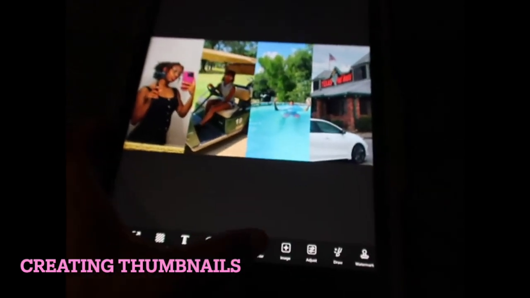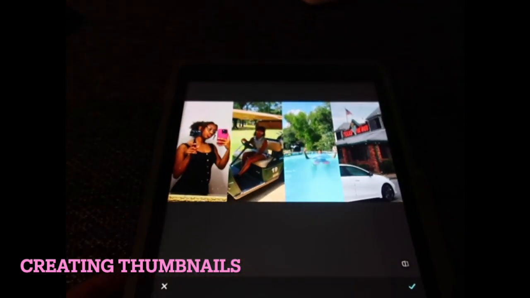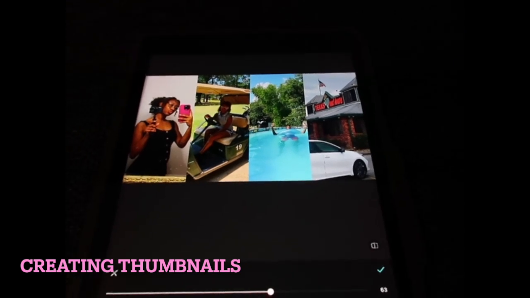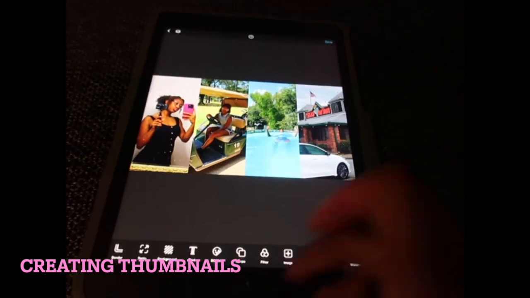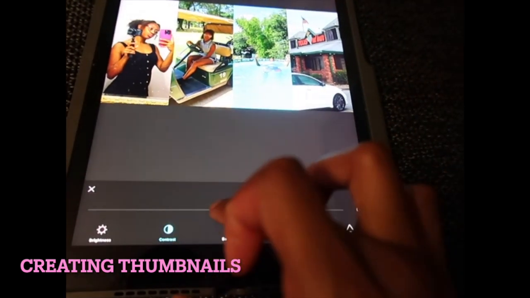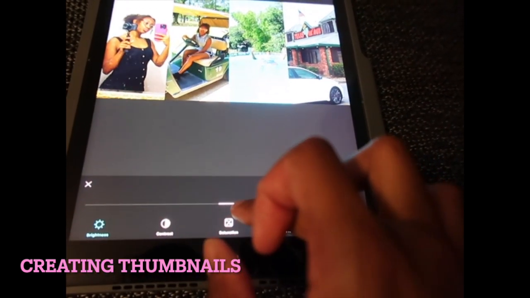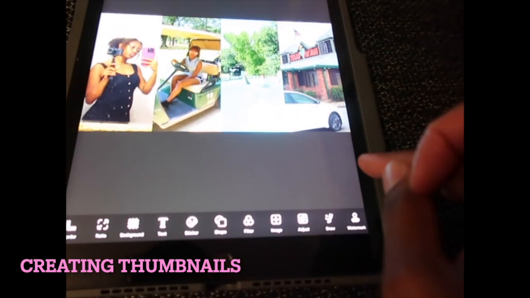I'm also going to add a filter. I usually do the rose gold filter, which adds even more color, as y'all can see. Sometimes I have to go down to it if I already did my contrast too high. So I usually just play around with contrast and saturation. Put the brightness up a little bit. Alright, so I got my color for it.